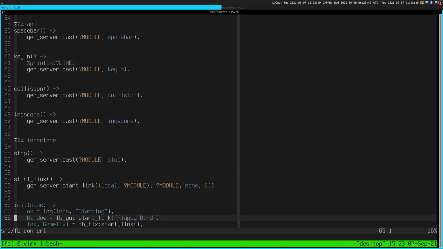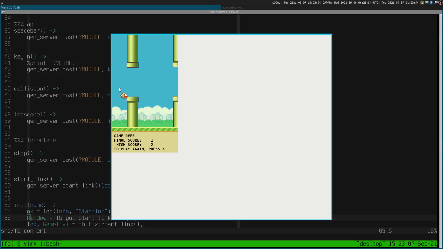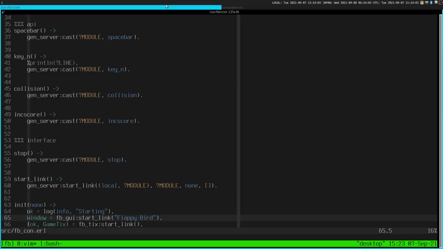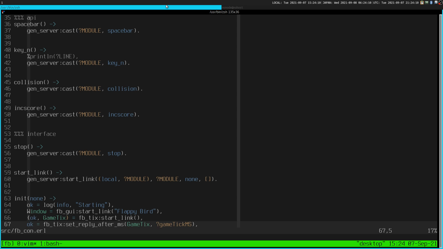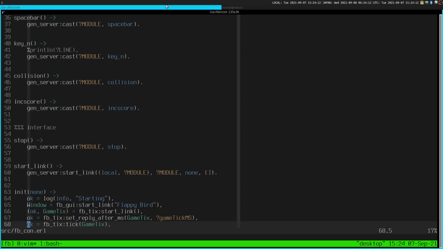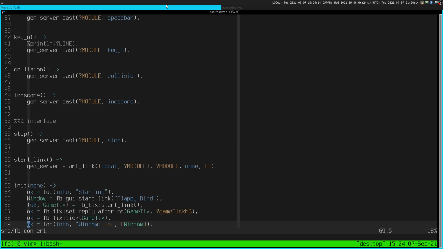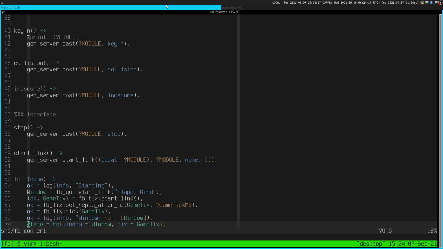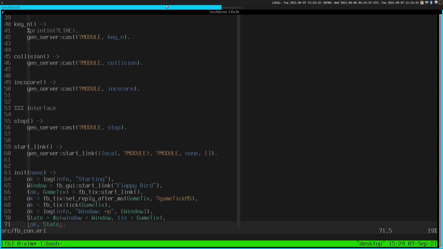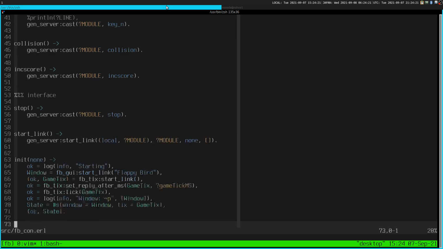Init starts the GUI, and Flappy Bird, I guess, is the window title. If I put it in, you can see my font might not be big enough, but right here it says Flappy Bird, that's the window title. If I had a normal window manager, it would say it at the top of the window. Game ticks, that's FP tick, a ticker for the game. Set the reply after, we've seen this idiom for the ticker several times. Then here's the window, here's the blank state, here's the window and the ticker.